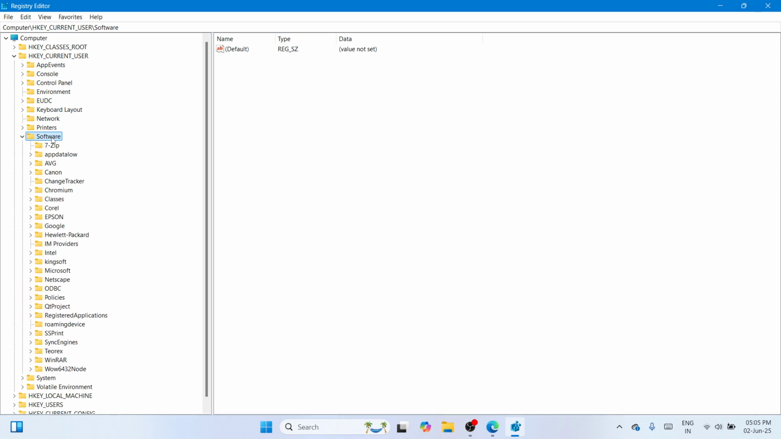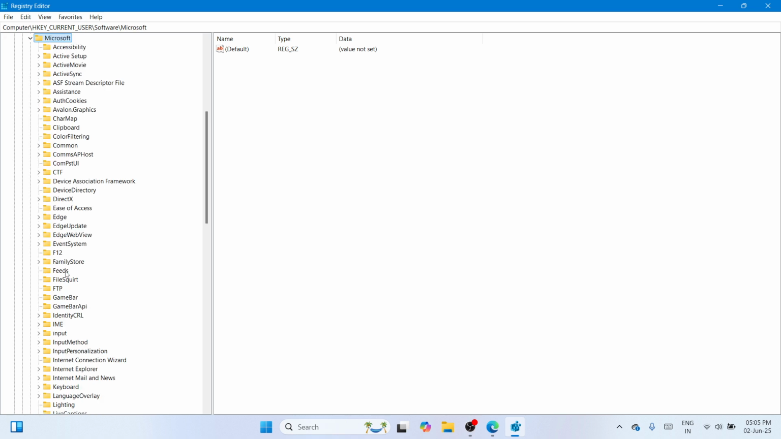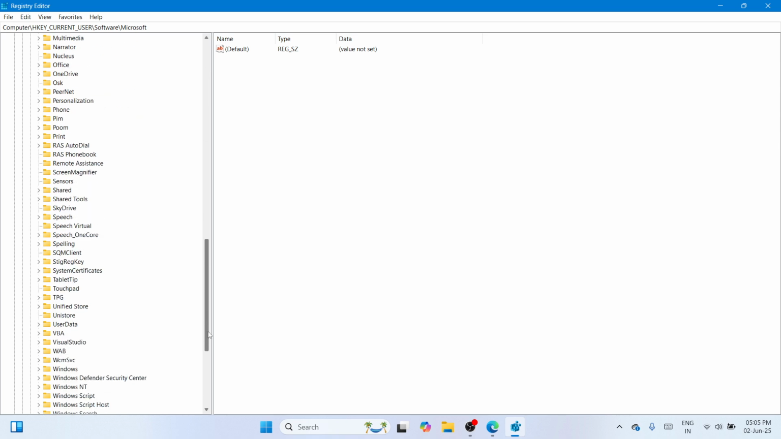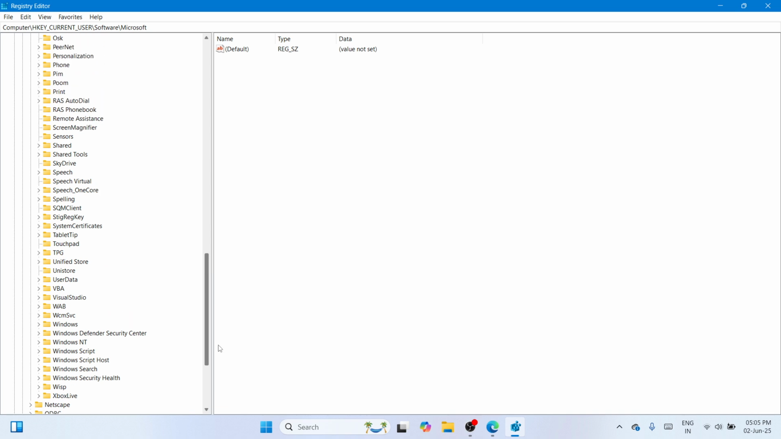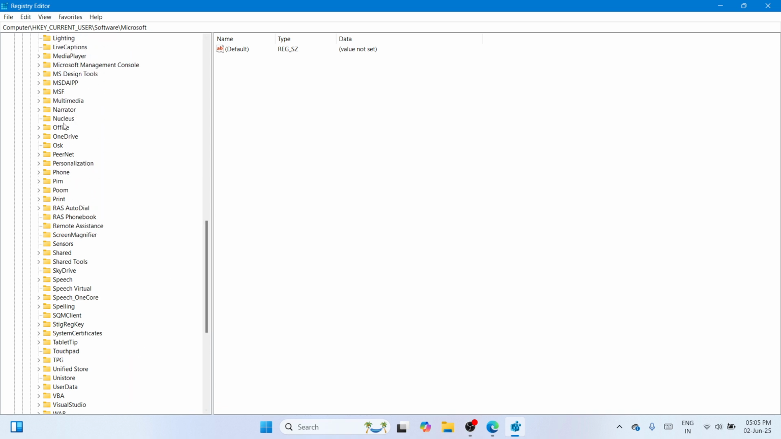Once you find it, you need to double tap here and locate Microsoft. Once you find it, please do the same, and that is to double tap it, and here you need to scroll down on the list and locate Office. Okay, once you find it, you need to double tap again.